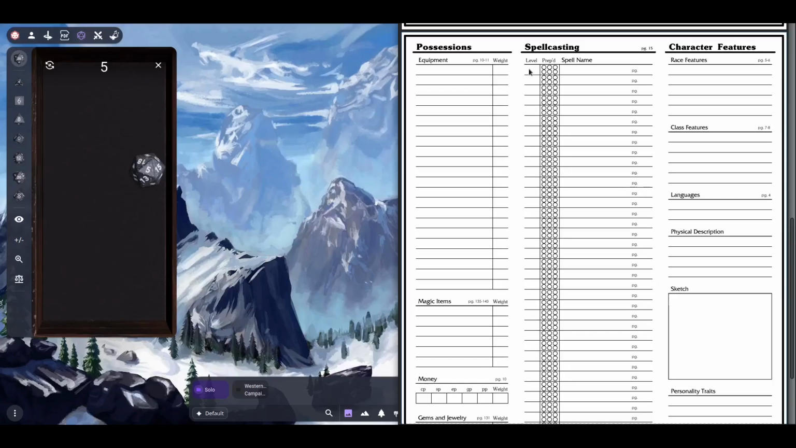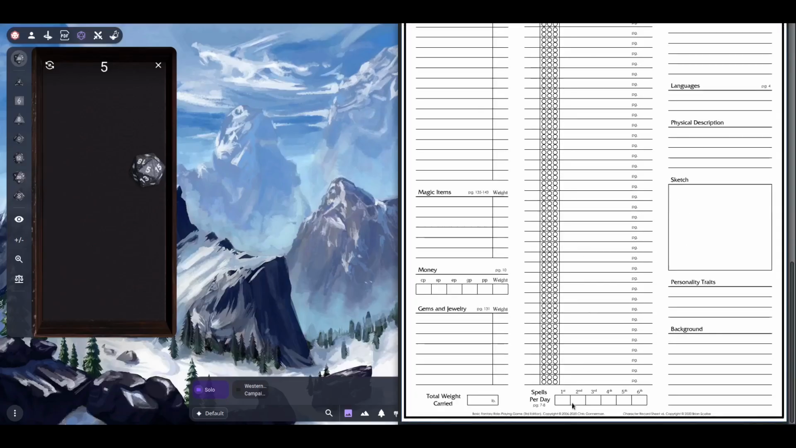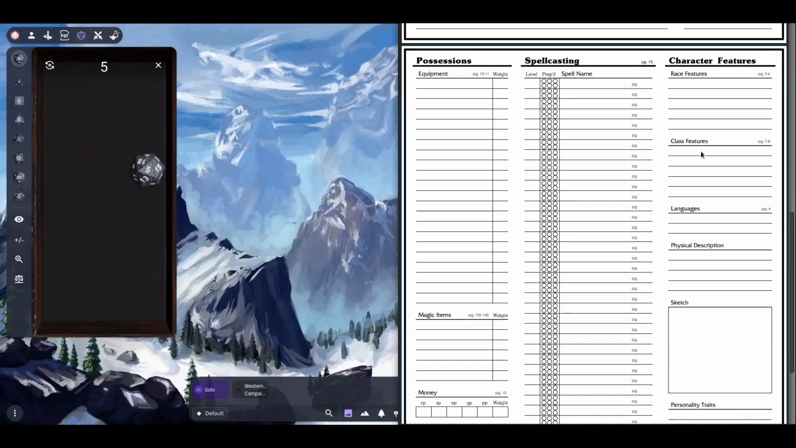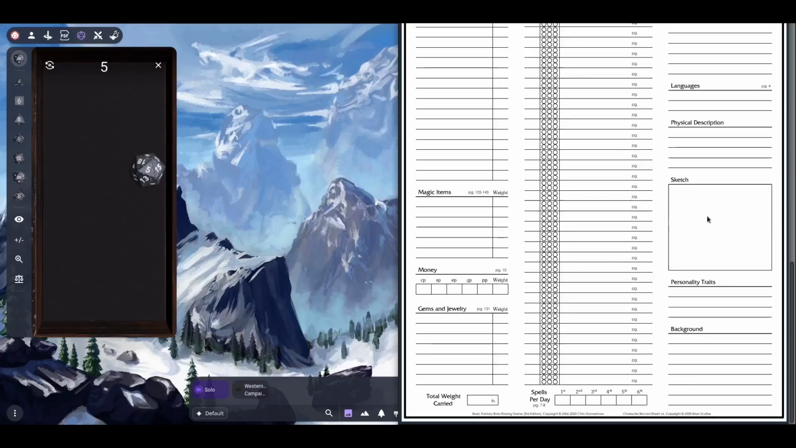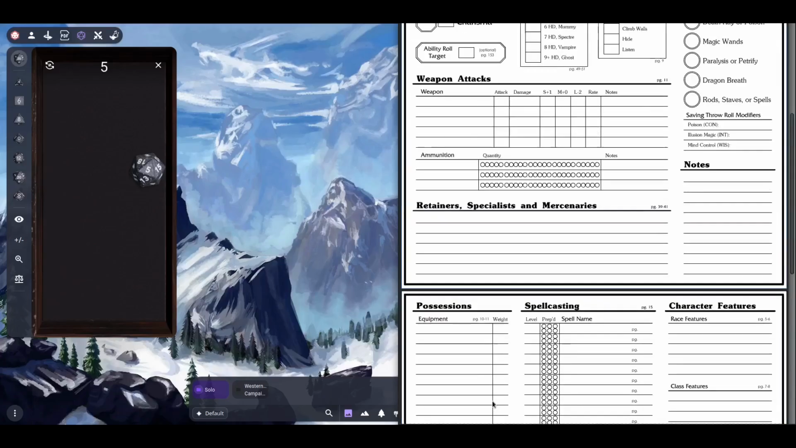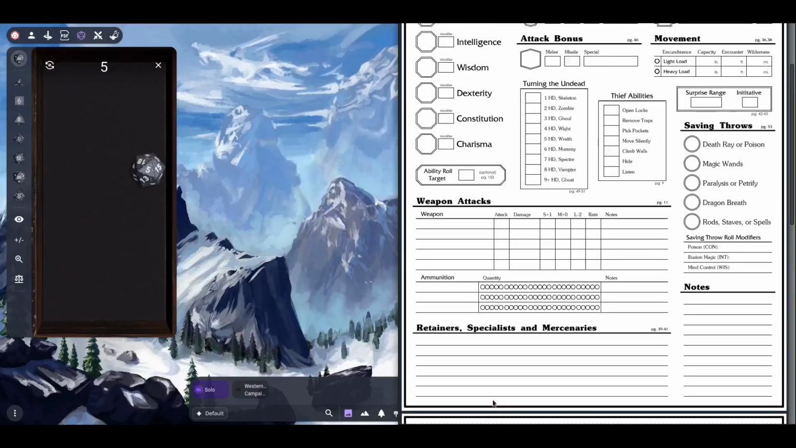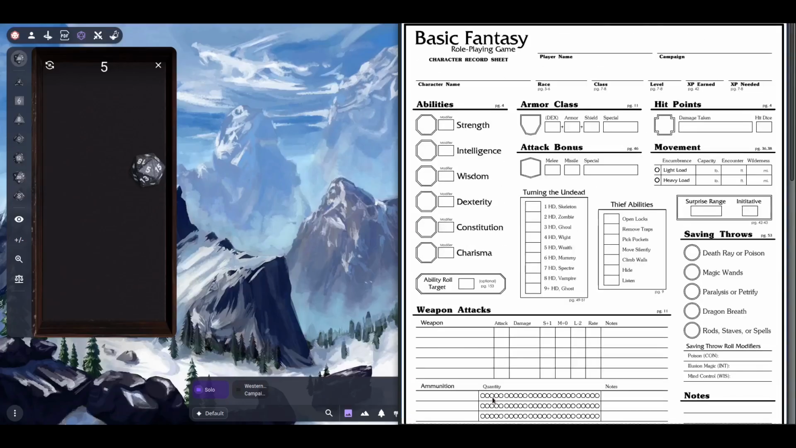But your spells, level of spell, spell name, page number it can be found on, and how many you've prepped. Also, how many spells per day and their levels are down here too. Racial features, class features, language, physical description, sketch, personal traits, and background. All of that's here. Total weight carried if you want to be super specific about movement and encumbrance. I'm really not, but yeah, it's a wonderful character sheet.